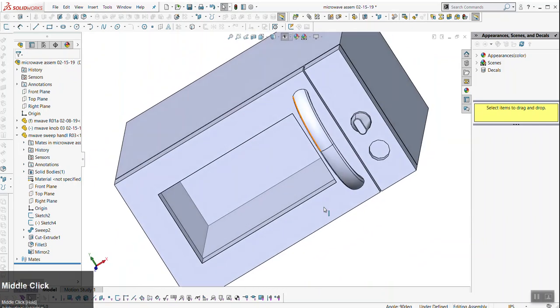And that's it. We learned sweep, loft, and then a little bit on assemblies. I know it's heavy.